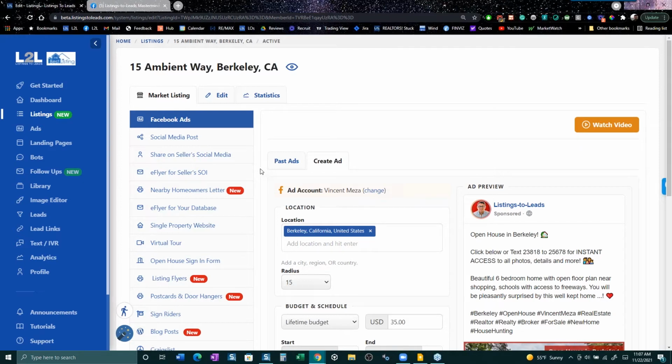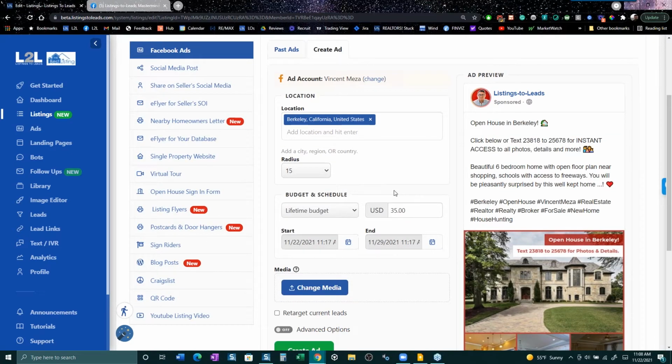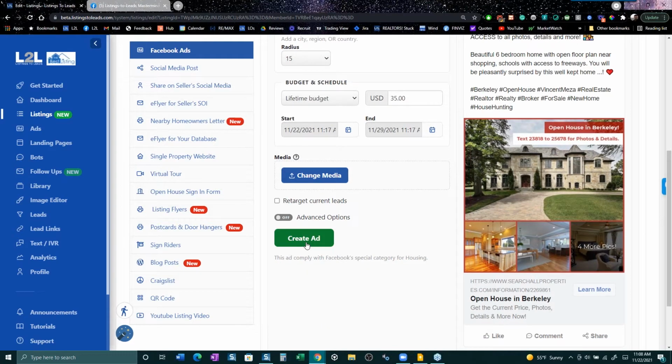Now, when we clicked on market listing, it brought us to the first section, which is Facebook ads. And this is the most powerful way of capturing buyer leads online, is on Facebook. It is today the most effective way. And just to show you how it works, all you've got to do is click create an ad.